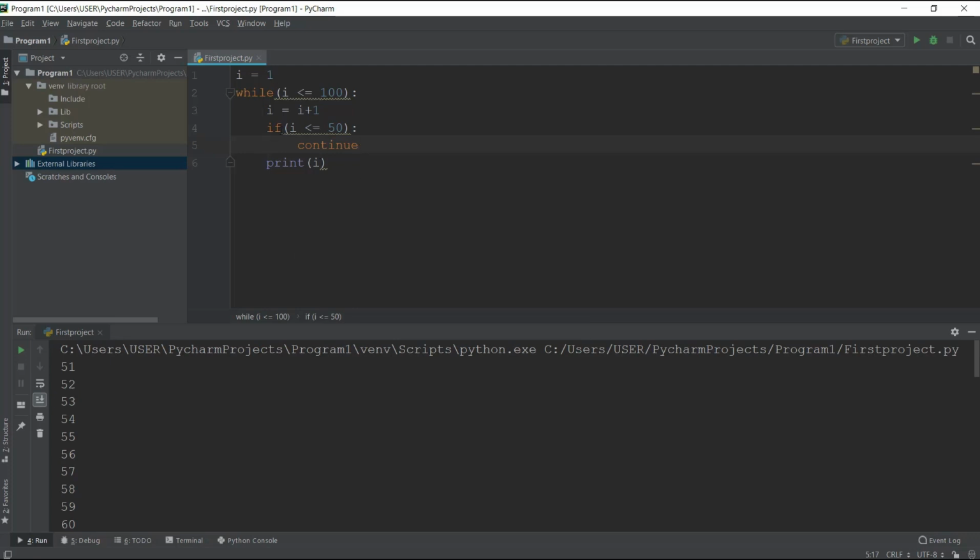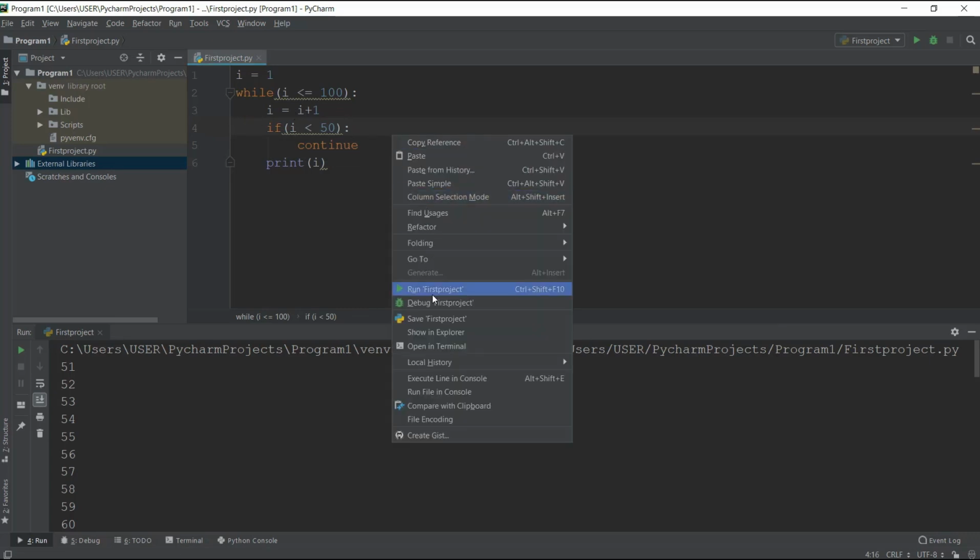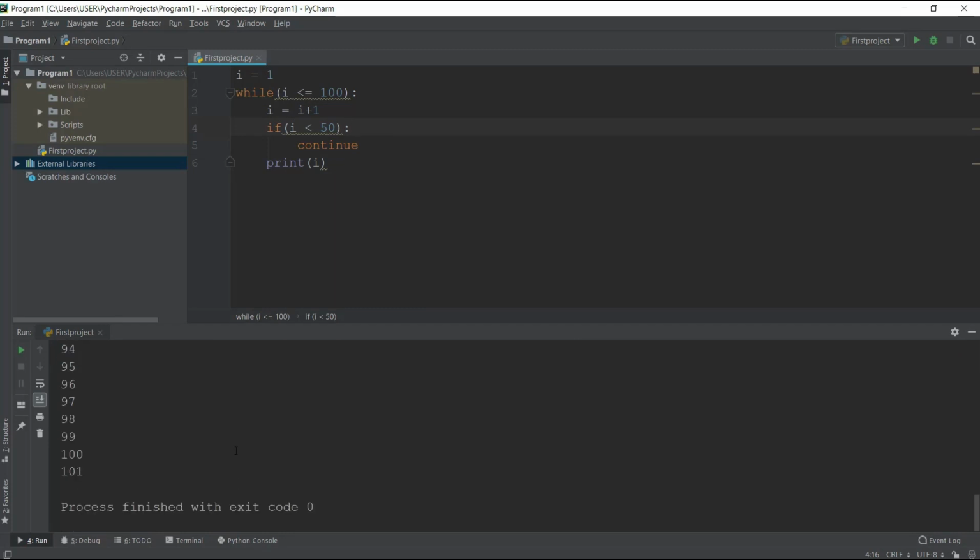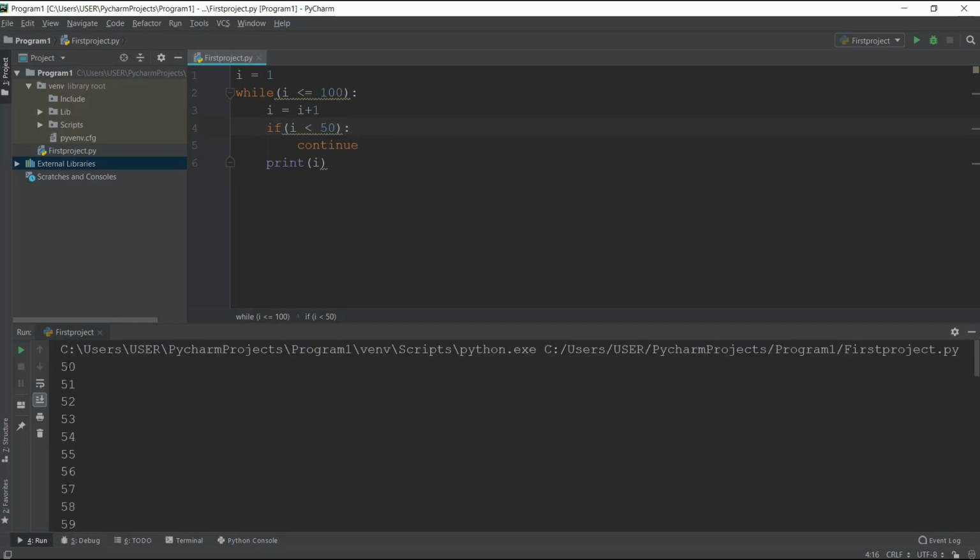So once this comes over here and checks, is i less than or equal to 50, then we jump and start from 51. If you want this to start from 50, you go ahead and remove the equal sign and say if i is less than 50, and let's run this code and check it out. See there? It starts from 50 and goes on, and this is what you have.